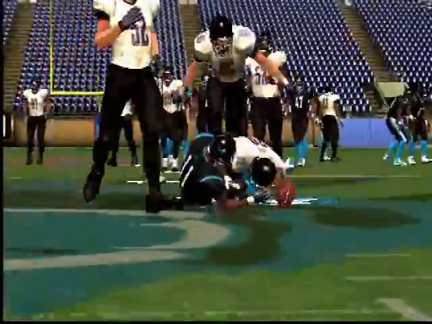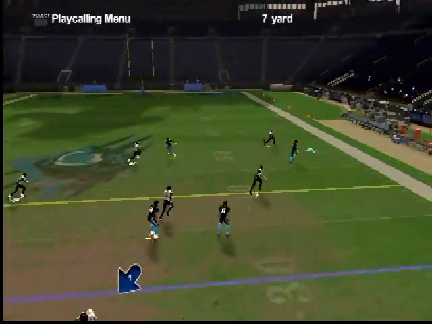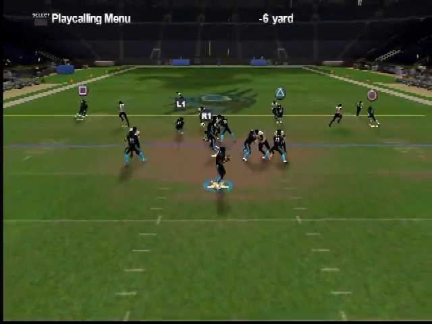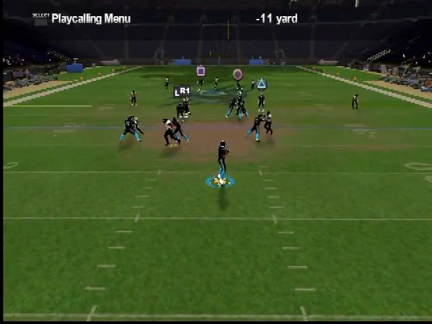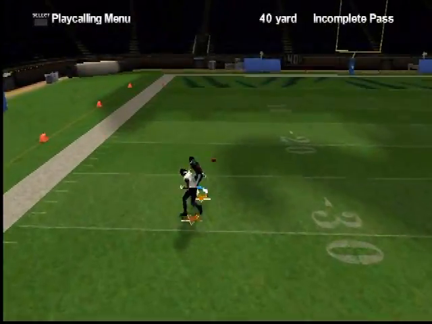It's not just, okay, I'll drop back and throw the ball. No, it's a lot of things adding up to make these plays happen. The quarterback can have all the time in the world, but if the DB has good position, it can still be an incompletion.